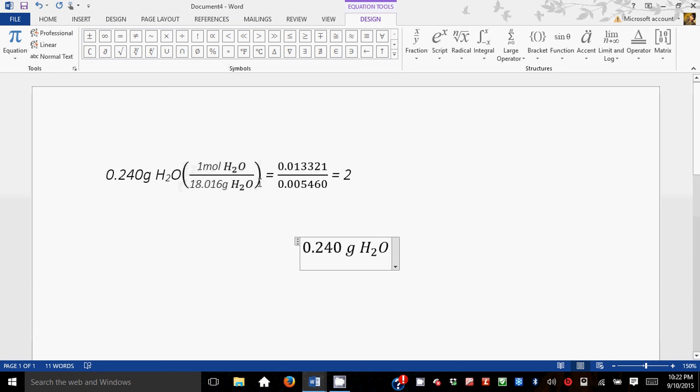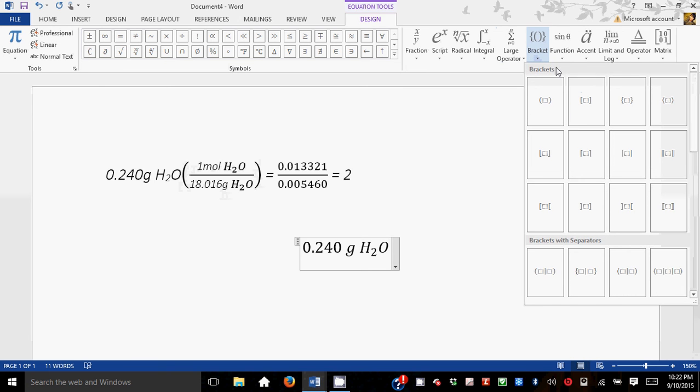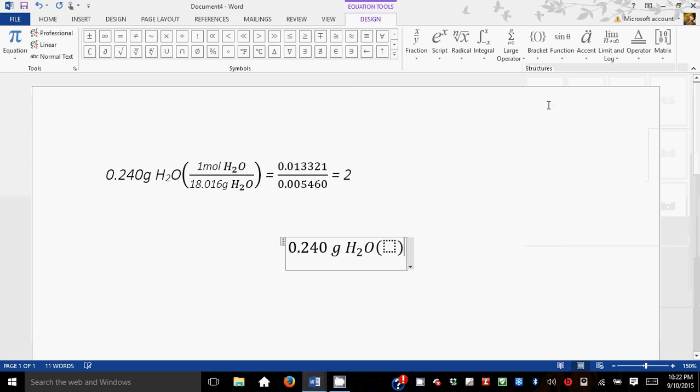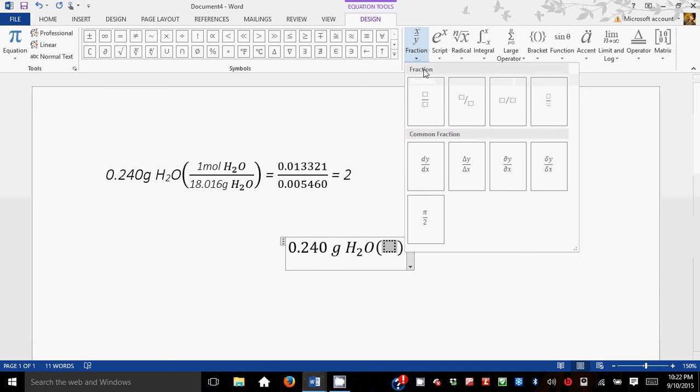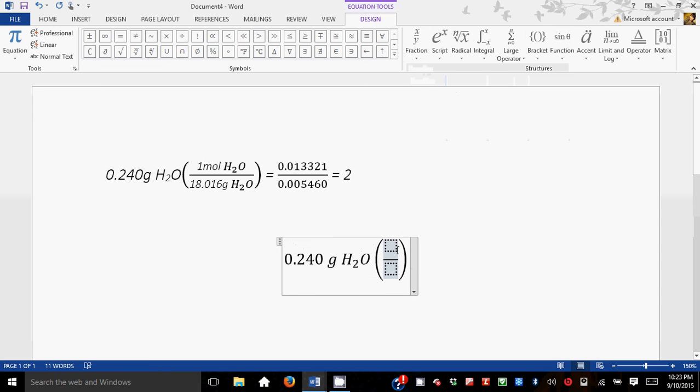So our next goal is to enter in what's in these brackets. So to start off, we need to get our brackets. You'll find your brackets under the Structures box again. Click on it, and you're just going to pick what type of bracket you want. So we're just going to go with the normal parenthesis bracket. Okay, now that we have this, we need to put in our fraction. So here, we'll click on this box between the parentheses, find our fractions, decide which type of fraction we want, so we'll go with the first one. And now we have our fraction within our parentheses.